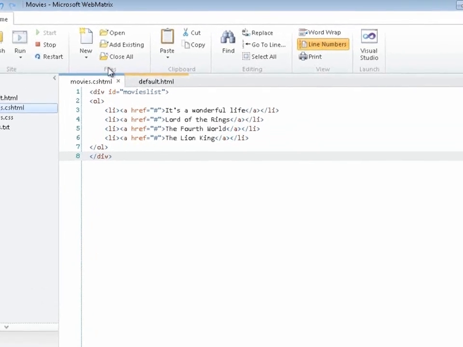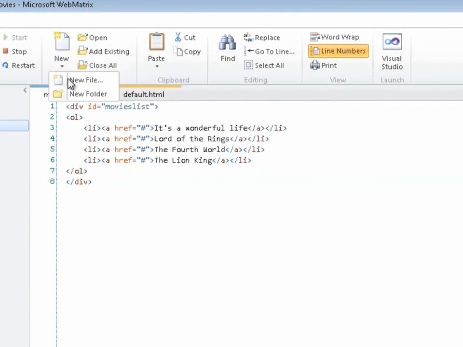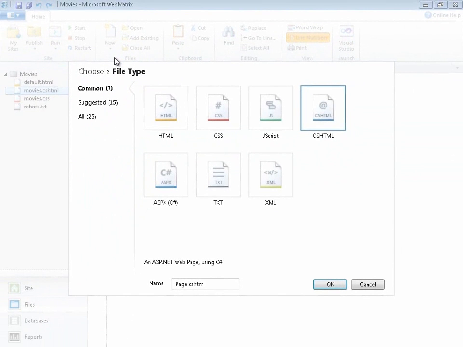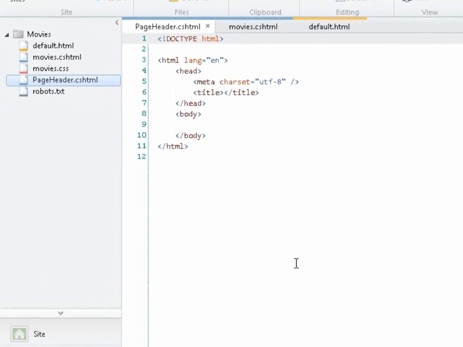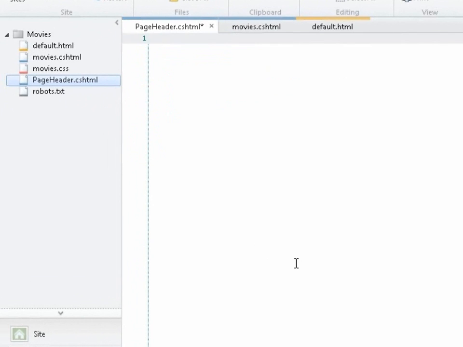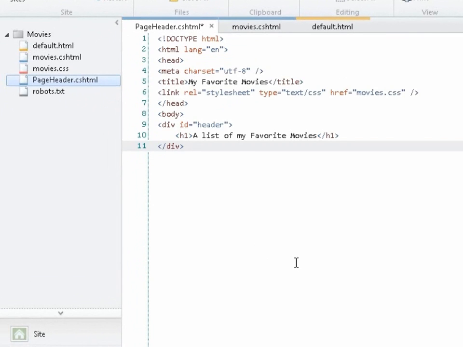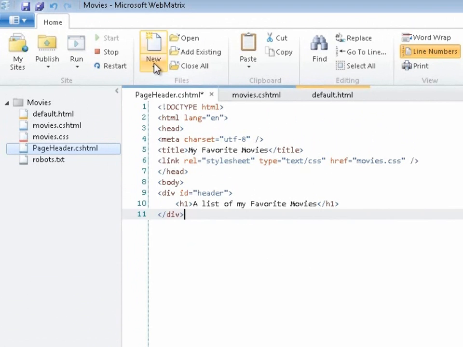To do this, click New and then click New File. The New File dialog box opens up. Here select CSHTML as the file type and name it pageheader.cshtml. Now enter the code that is above the movies list div from the default.html into the pageheader.cshtml page.